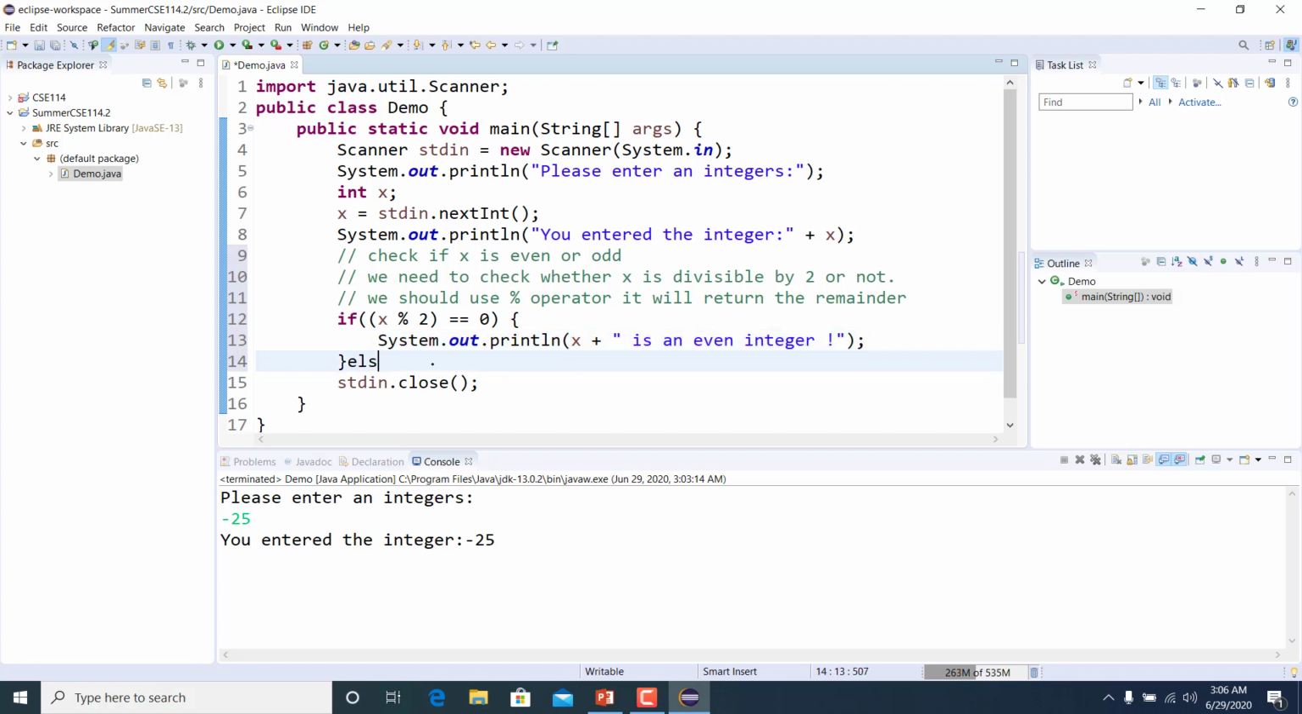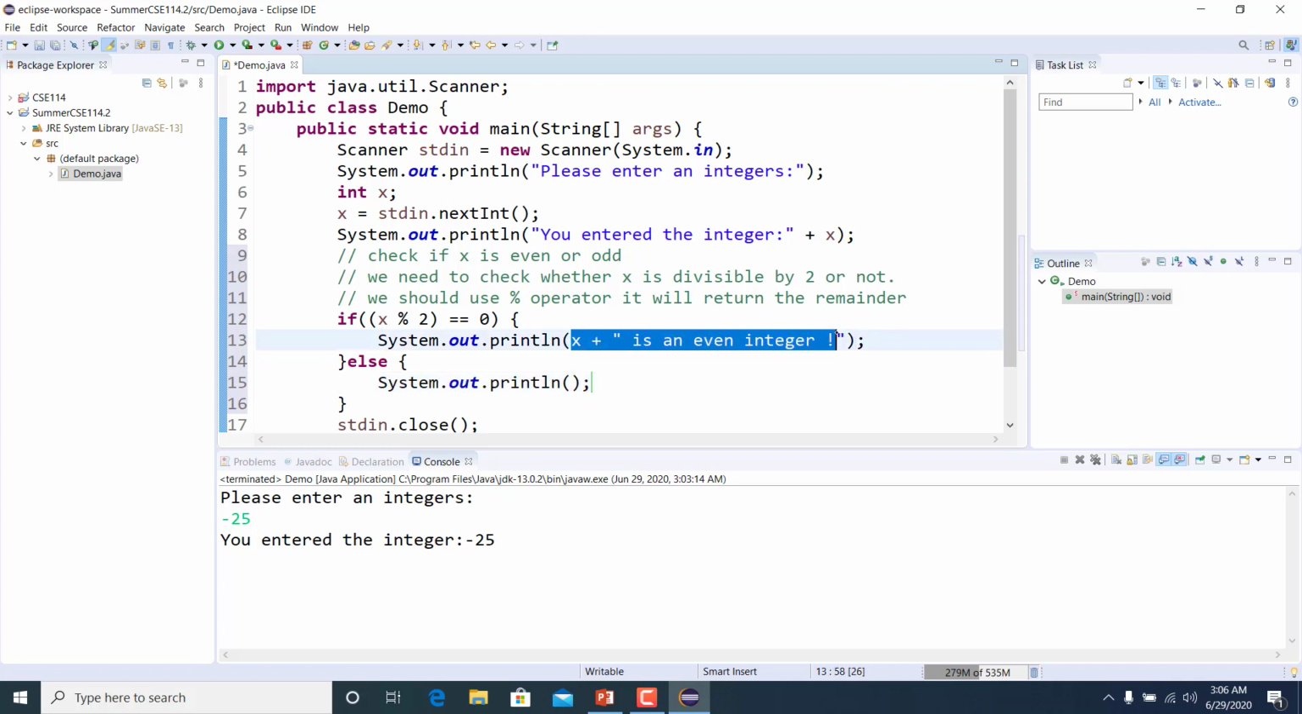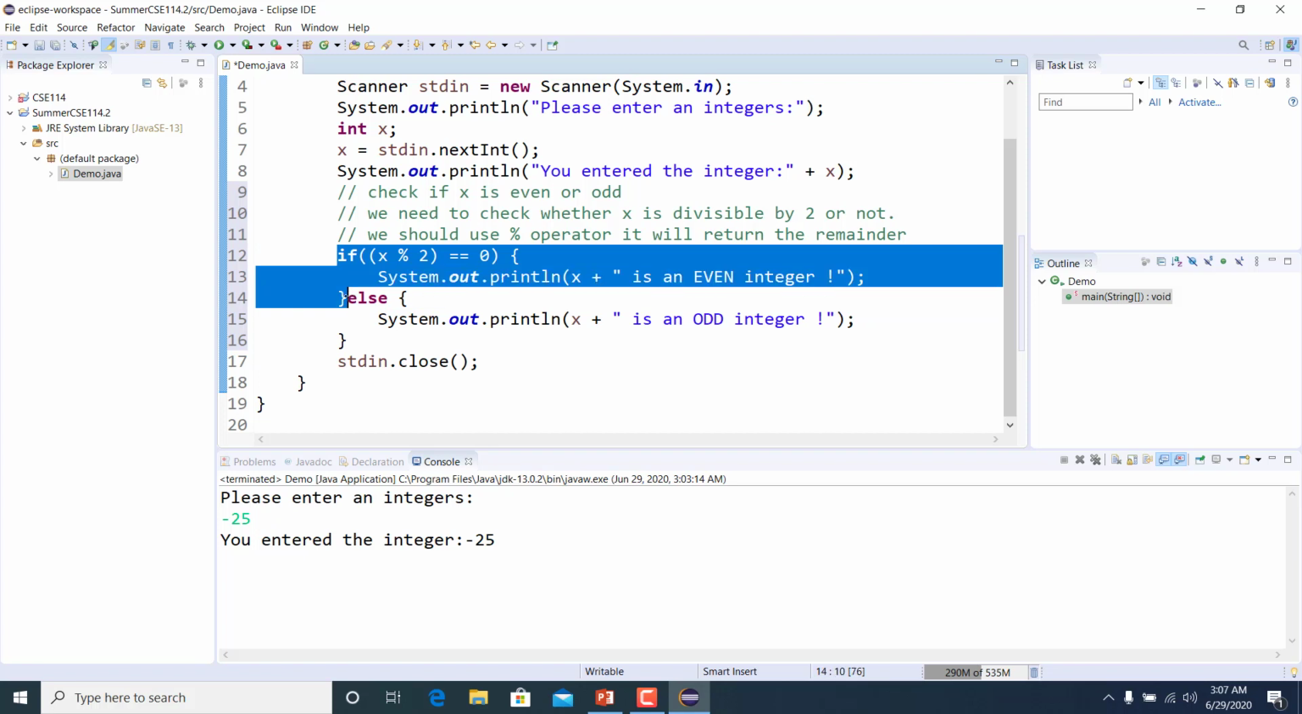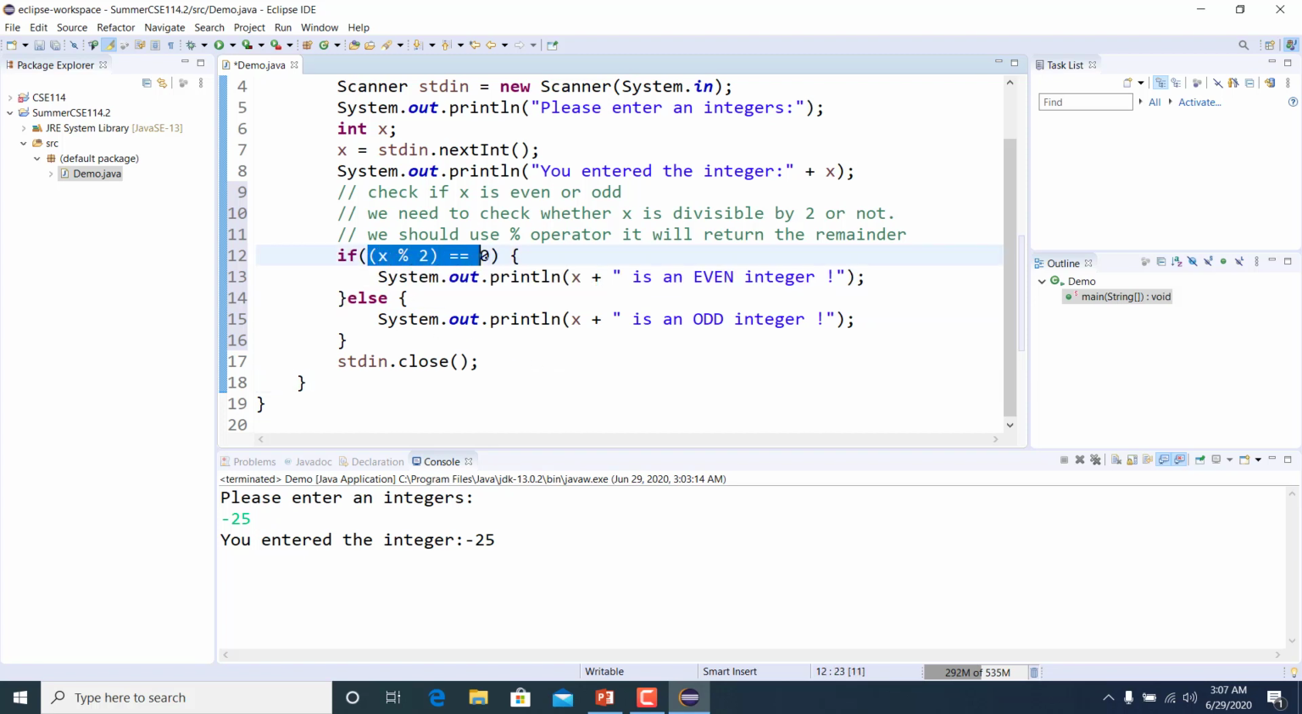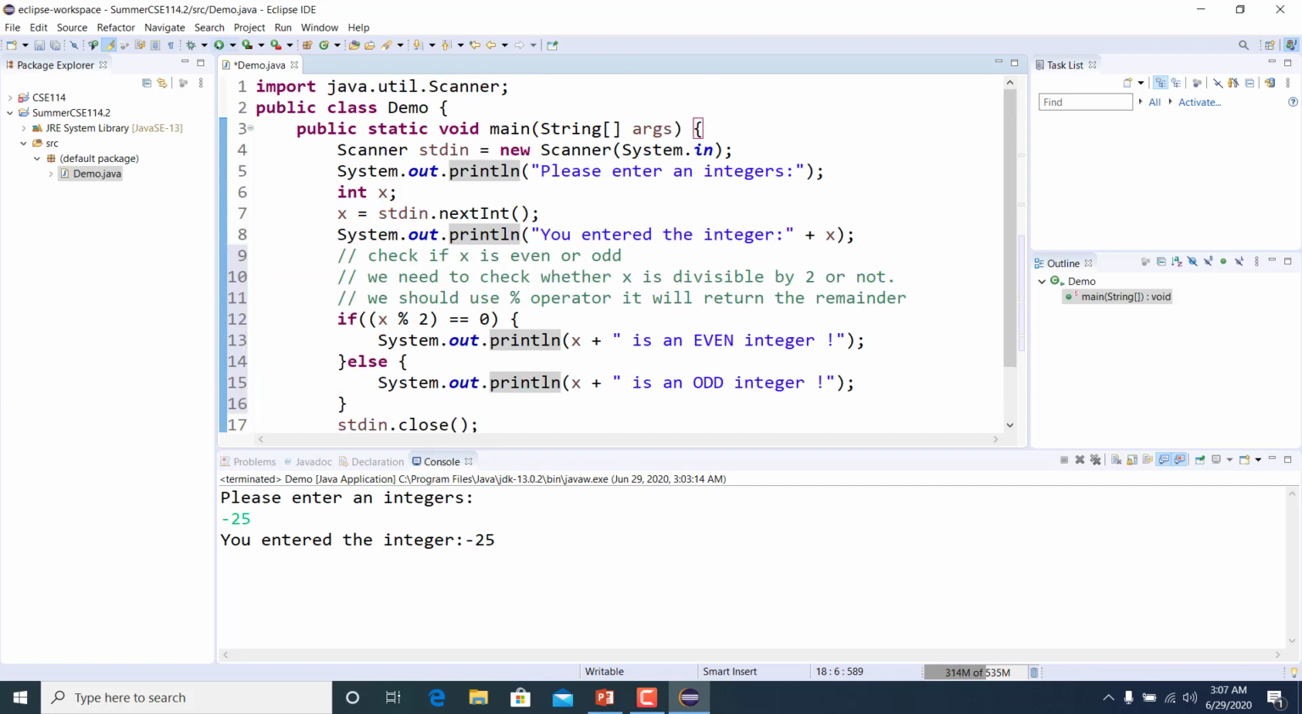Otherwise, if that is not the case, then what should you print? You will say, let's make that capital, Odd integer. Alright, so what are we doing here? We are making use of if and else statement. Look at the body of this logical expression here. You are dividing x, which is the input that you get from the user, by 2, and you are paying attention to the remainder. So if the remainder is 0, then that means it is an even integer. If the remainder is non-zero, then it means an odd integer. Alright, so let's run this program.